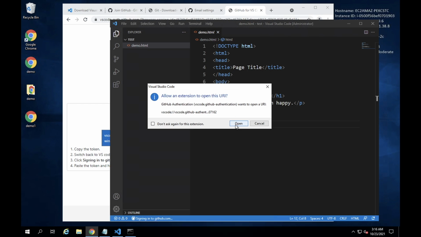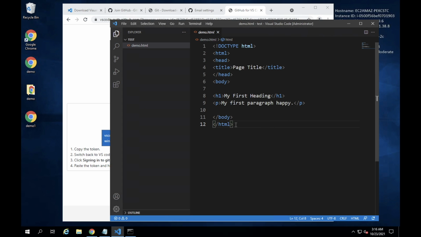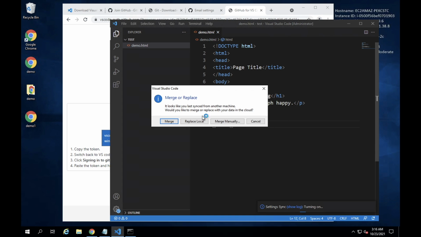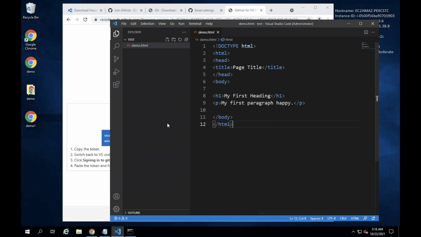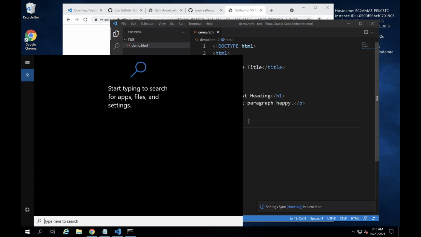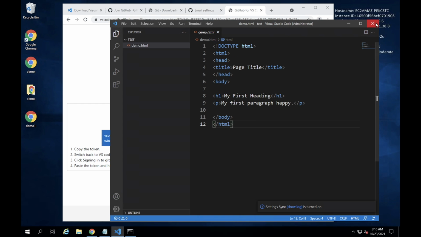So again click on open. Okay, here you can also merge this. Yeah, so now I can see I am signed in again. I signed in, right? So now this second step is also completed. Now we will push our code into GitHub.